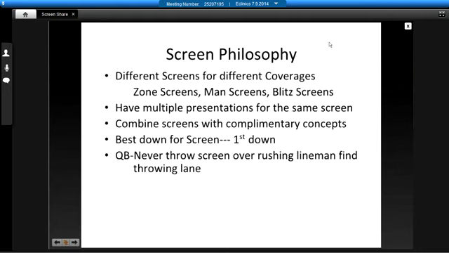So for us, we rarely, if ever, call just a straight screen. We're going to go here with the ball on a screen pass. Most of our screens have some type of complementary concept, whether it be a pass route, a comet, something like that attached to it. 2 screens put together.